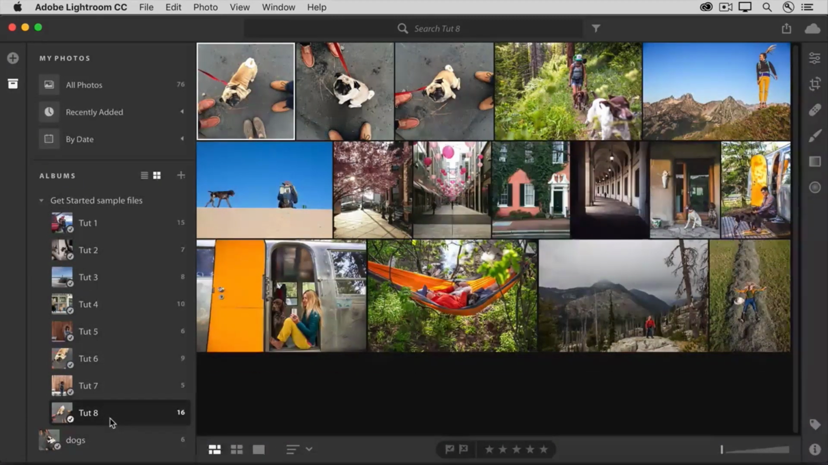So consider using albums to organize your own photos by subjects, by projects, by favorites, and more. And remember that your albums and any changes you make to them automatically sync through the cloud to Lightroom CC on all your devices.